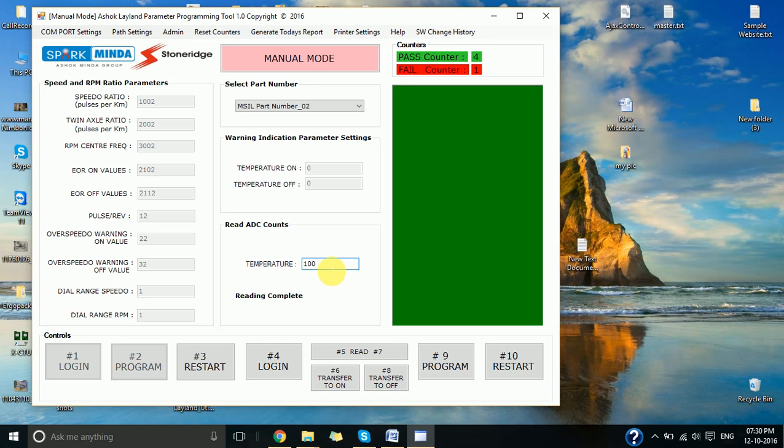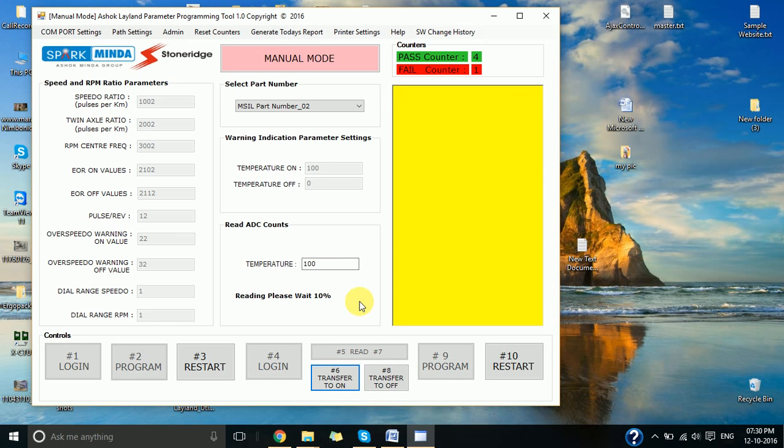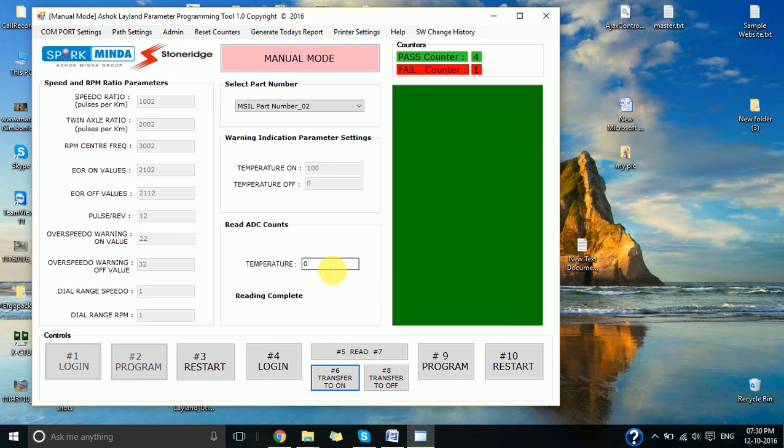Transfer it to on. On parameters transferred, press OK, then read it, 0. It's reading 0 for now because I don't have the temperature gauge connected here to my laptop. But if you connect the temperature sensor or decade box or whatever you are using to the temperature input of your cluster, then it will give you the temperature ADC count.